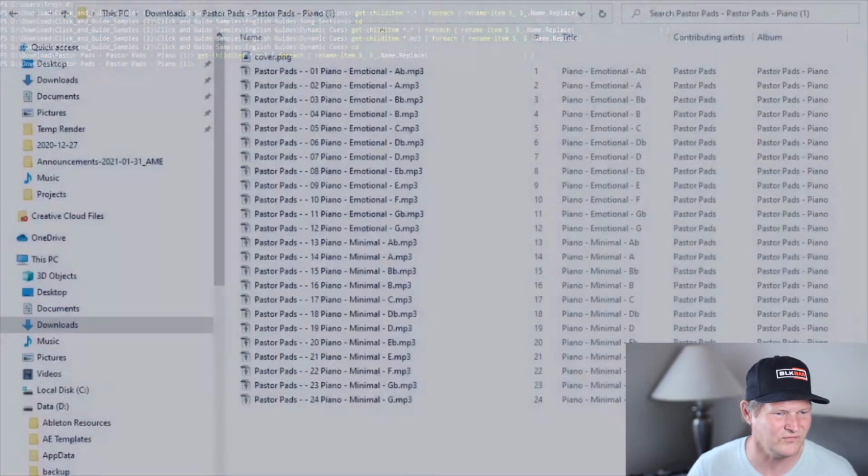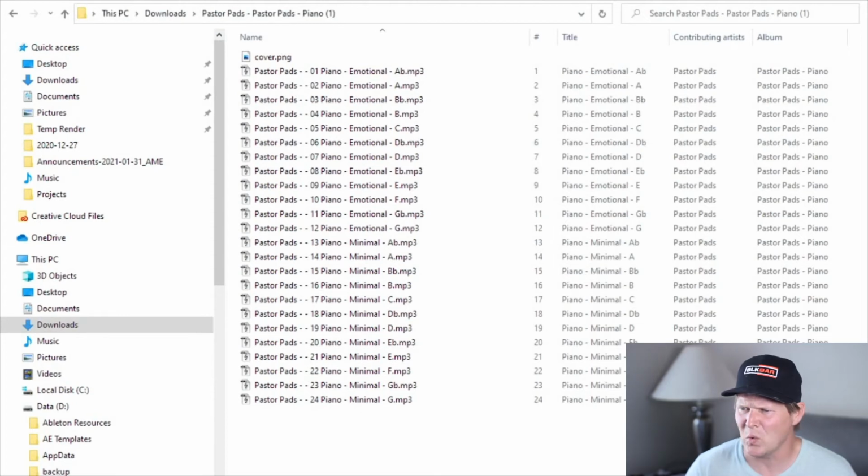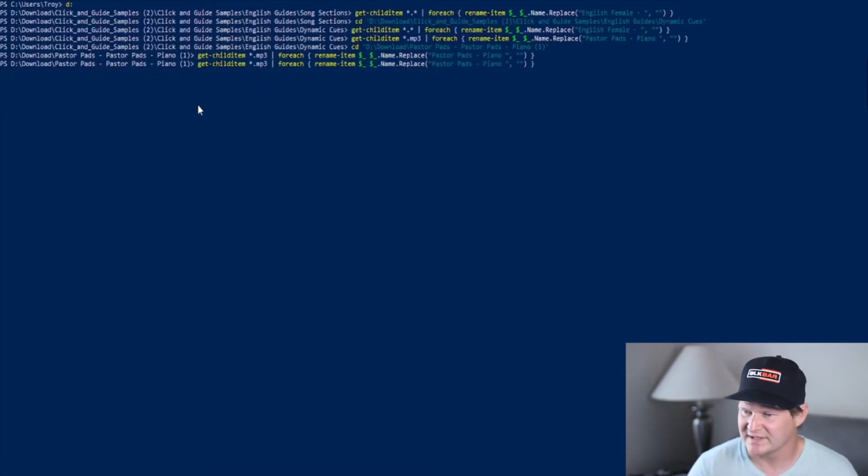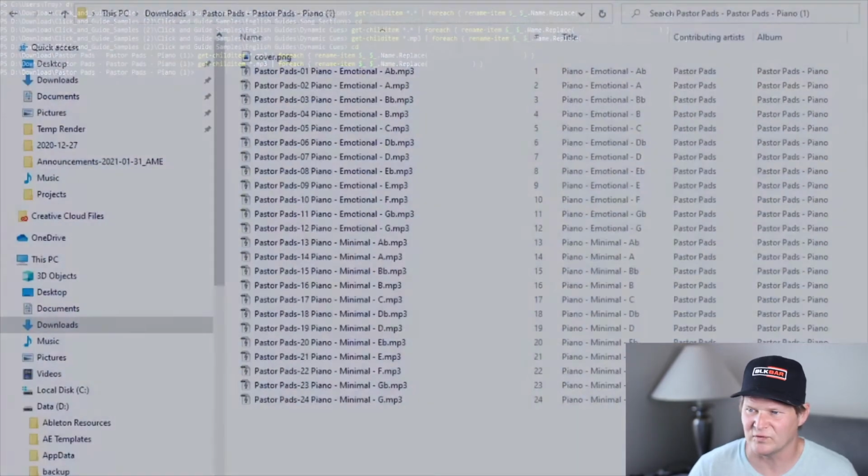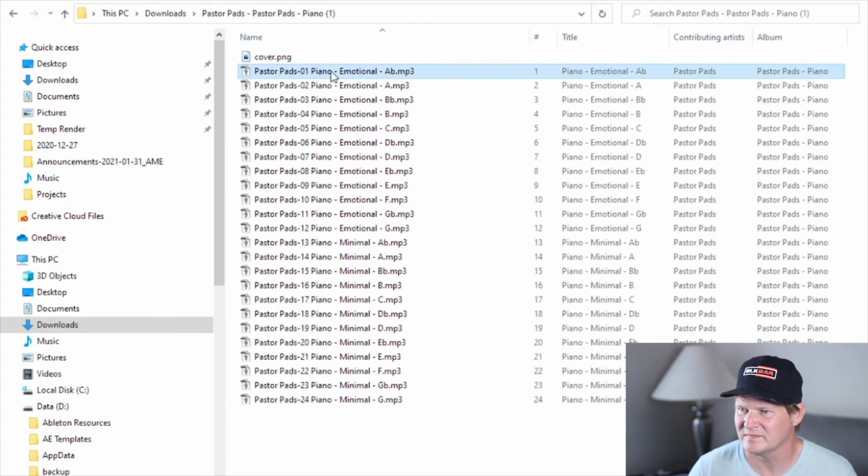If we go back to our file folder, it's still not quite what I want. I forgot to take out one of the hyphens in there. So let's go ahead and go back to PowerShell. And we'll replace space hyphen with just a single hyphen. Now if we go back to our file folder, we'll see they're exactly the way we want them for when we use them.